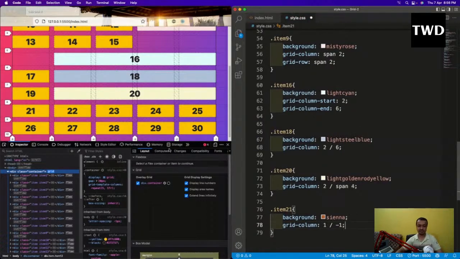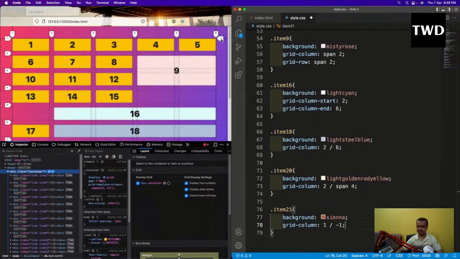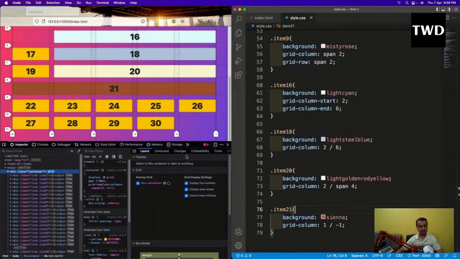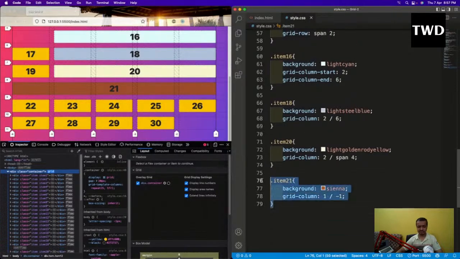So what is this -1? If you go up, the last one is always known as -1. 1 to -1, the last one is always -1. 1 to -1 I'm going to do. Save it. So now you will see that item 21 is coming, 1 to -1. So like this I have -1, and it is showing the -1.